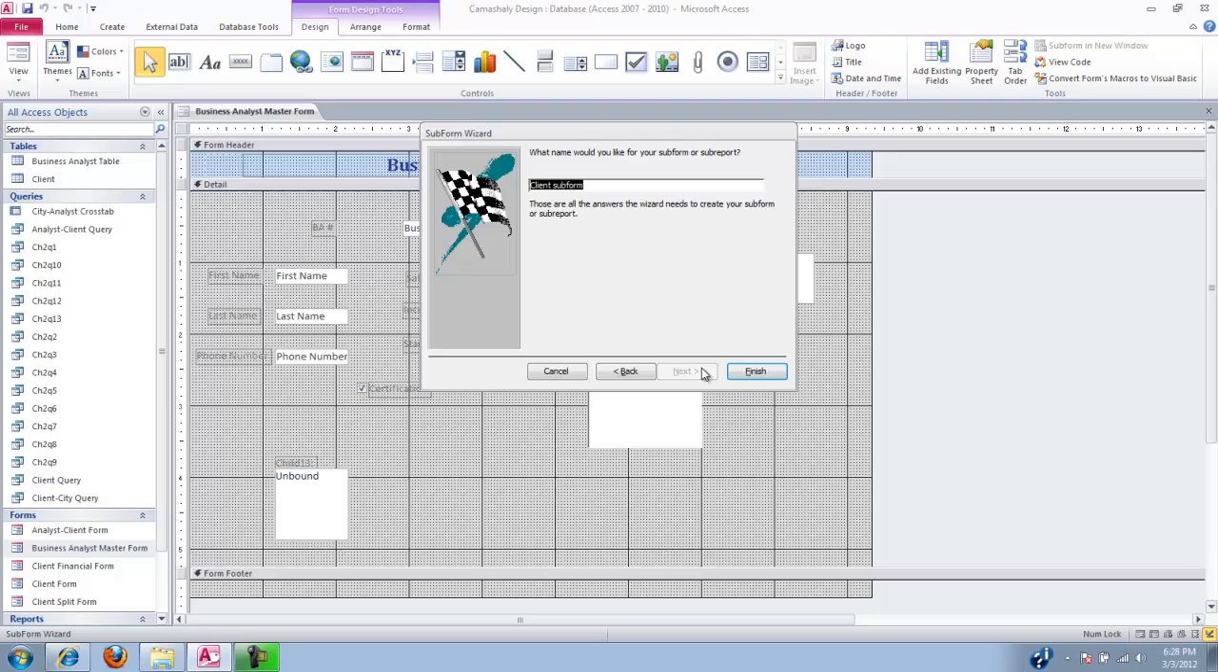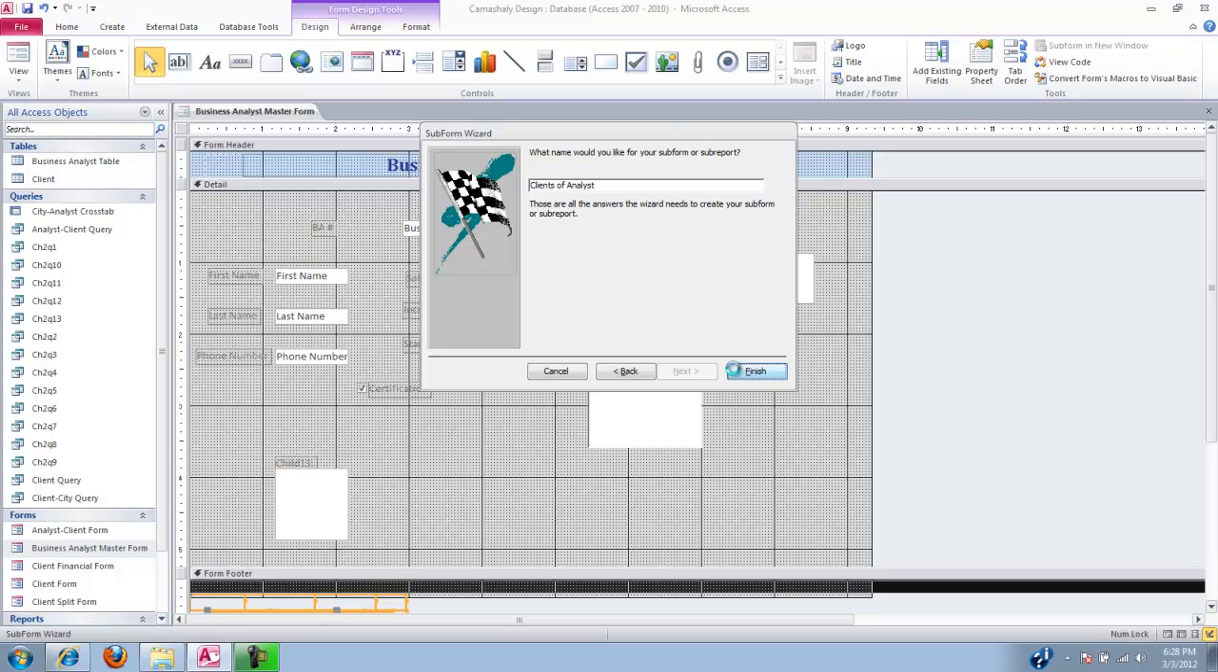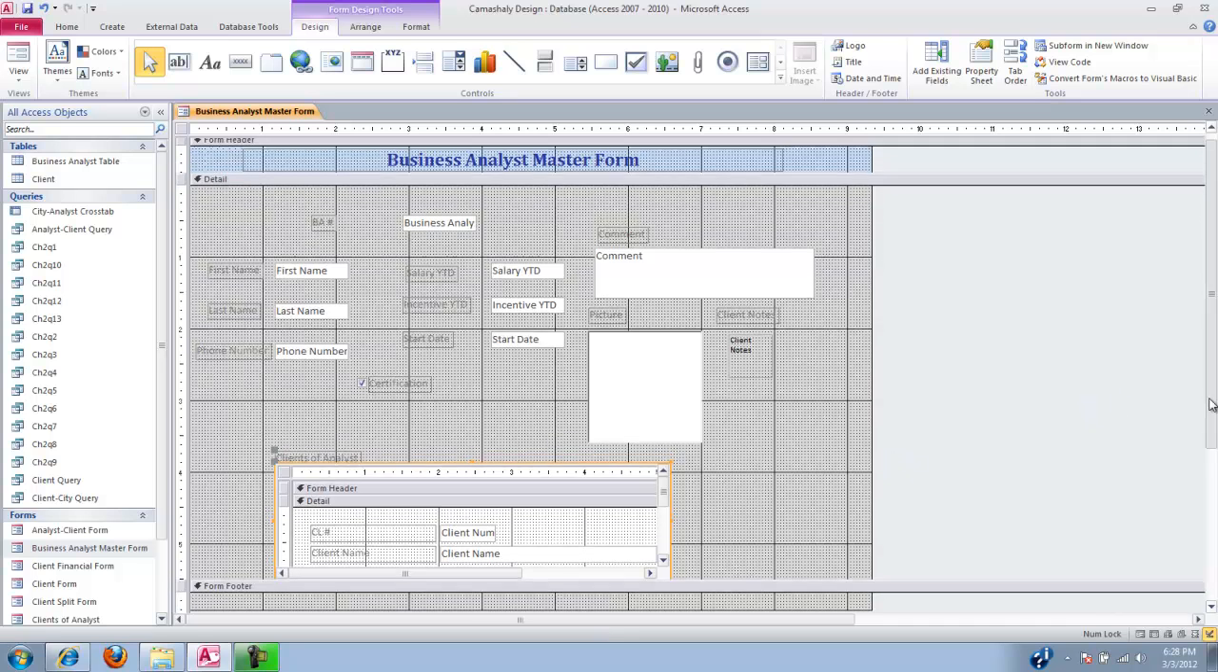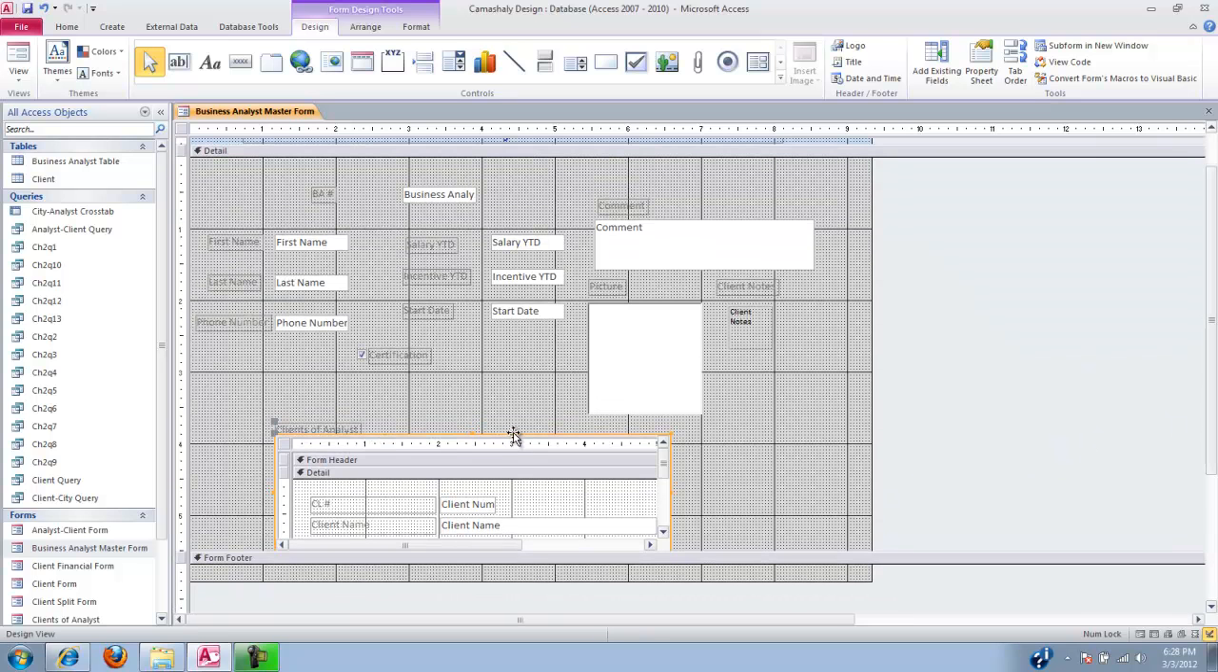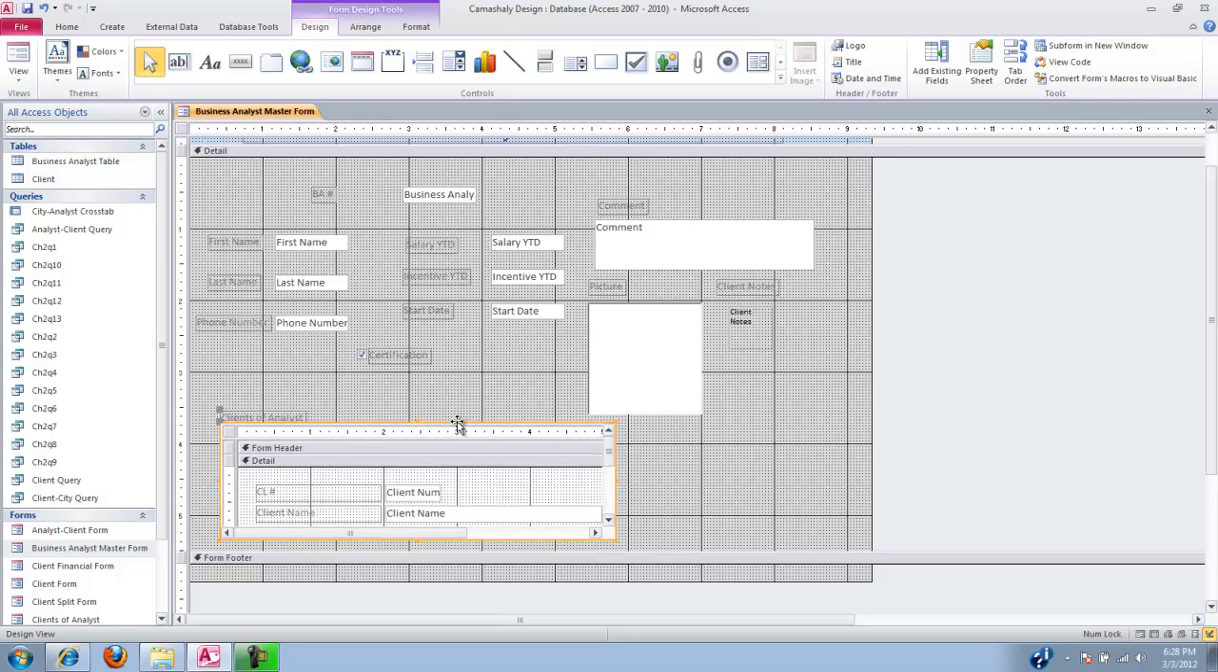For the name here, though, we're going to change this to say clients of analyst. And hit finish. And notice what it did. It put a new item down here. Now you can move this around just like you can in any other controls. You can widen it, and I think it might not be a bad idea to widen it a little bit, at least to the point that all of the items are showing up there. Same thing, you may want to make it a little taller so everything fits in there.